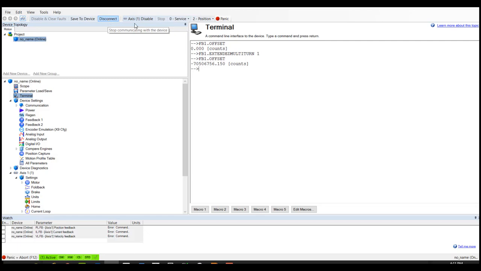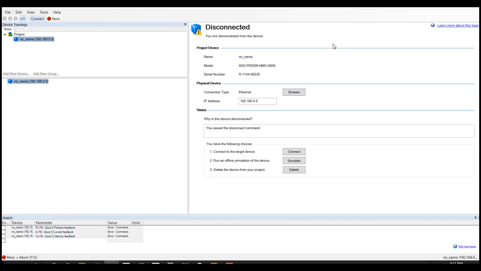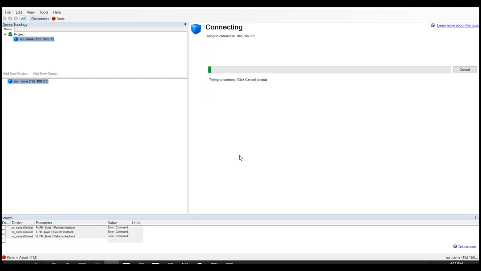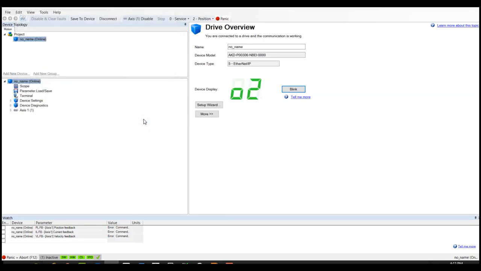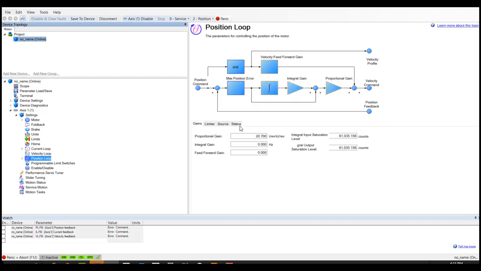So now I'm going to go ahead and disconnect. I'm going to cycle power on my AKD by the 24 volt logic power. I turn it back on and allow the drive to boot. Now that my drive has rebooted, let me connect. Check. Still at the 0 or origin that we trained it.